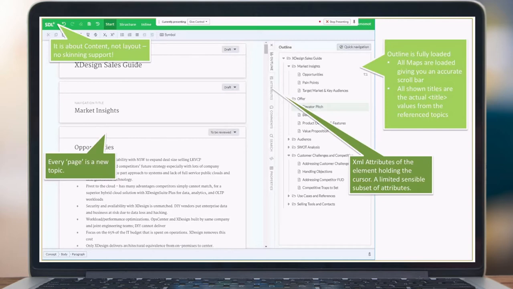Also, here the XML attributes are shown while holding the cursor, and this tab contains a sensible subset of attributes. And in the property tabs, you can observe the CMS properties as they can be configured through the metadata config XML.